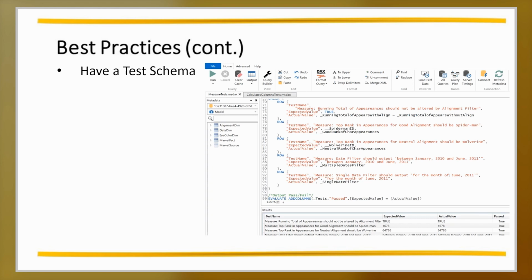And finally, the test pass column, which is true if the expected value matches the actual value. Otherwise, the result is false. Now, if you're not familiar with the screenshot that I have here, this comes from a product called DAX Studio.